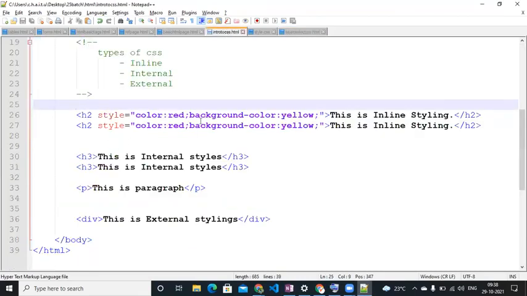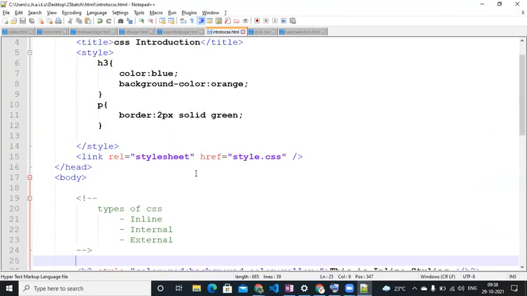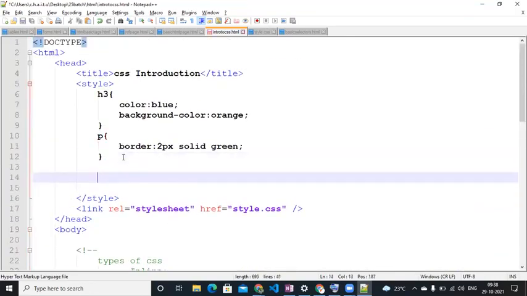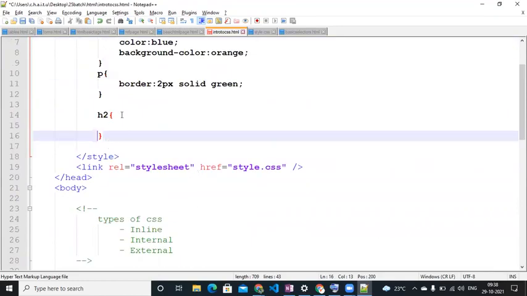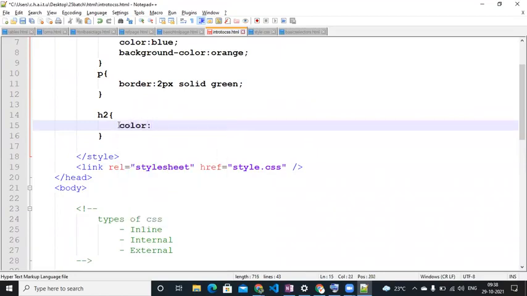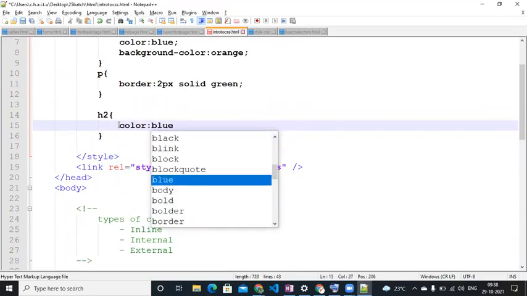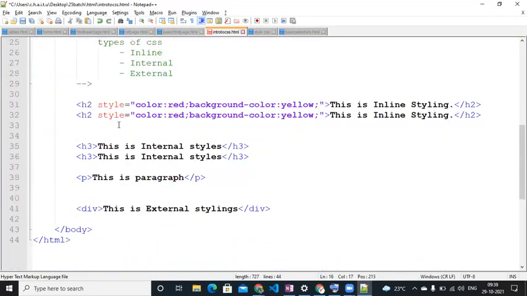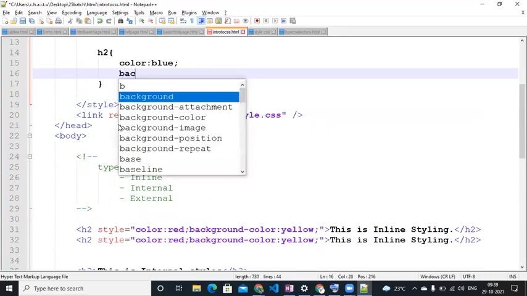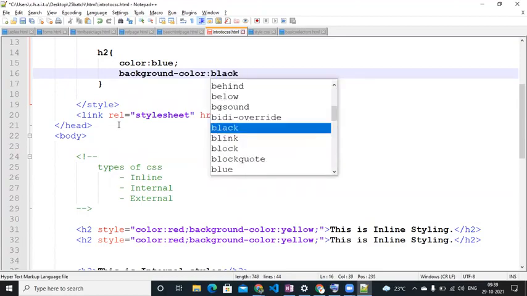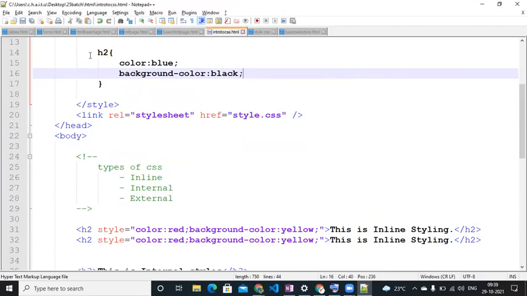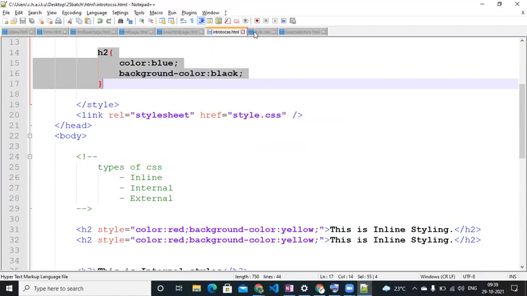Now I'm going to show you something from our previous page. For my H2, I have an H2 over here, right? For the same H2, I'm going to write a few styles. The same styles I had written there, I'll write here. The color I gave there was red, and I'm giving blue here. Background color, I'm going to give black. Now the same styles I'm going to copy and paste in my styles as well.